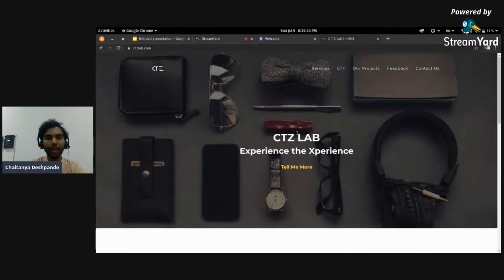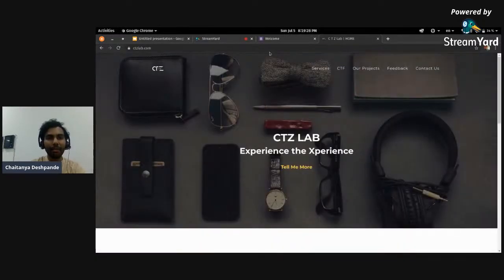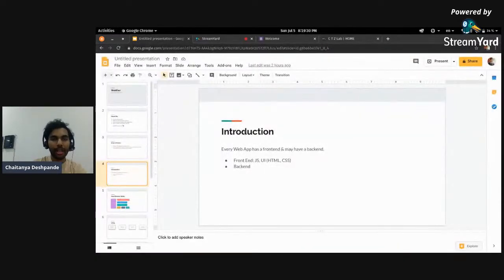We are going to talk about static websites first. Static websites are websites which don't have any backend. Just read the statement once so you will understand what I'm trying to say. Every web app has a front end and may have a back end. This 'may have' part is very important. Some websites don't have a backend at all. They are totally front end.